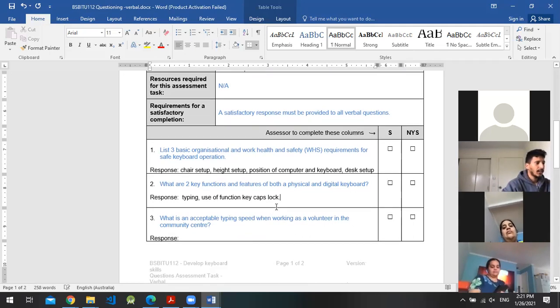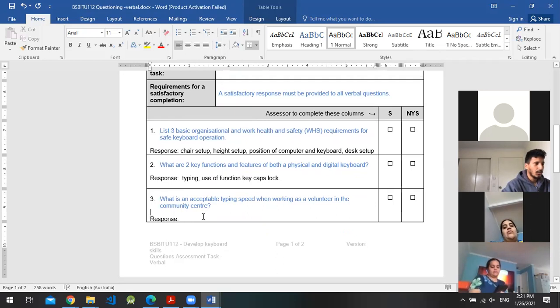Okay, so moving on to question number 3. What is an acceptable typing speed when working as a volunteer? It should be 25 words per minute. 25 words per minute.